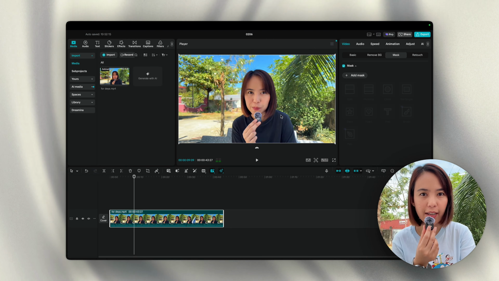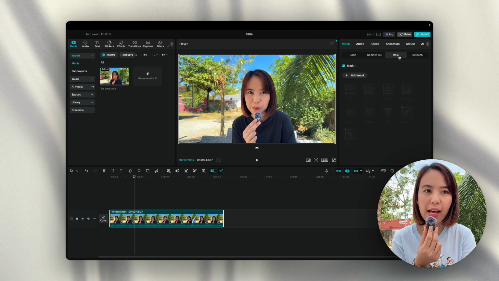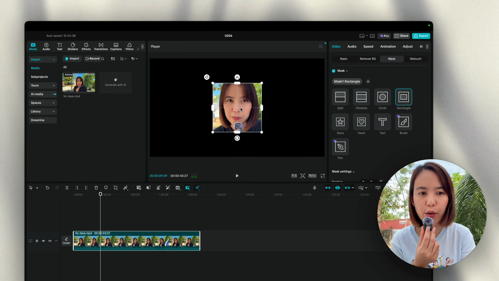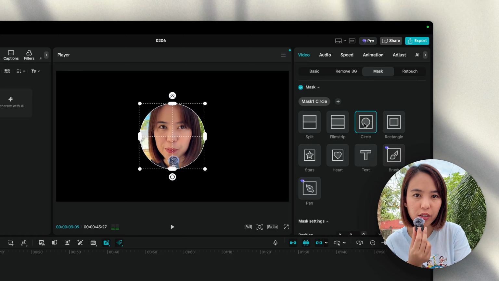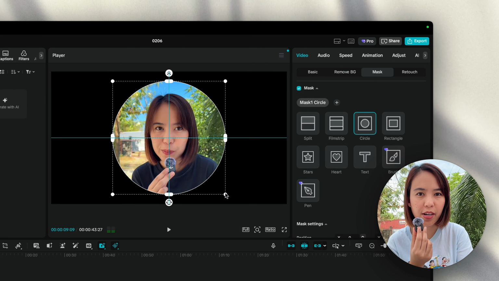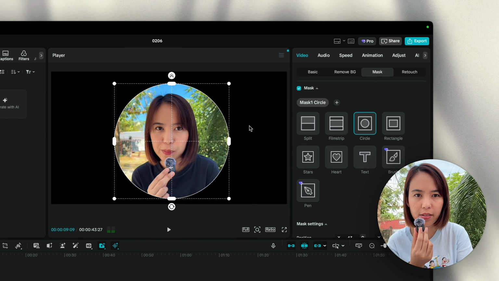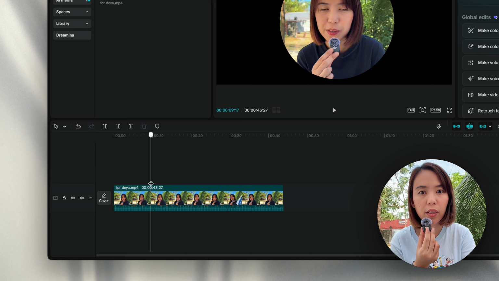To create a camera bubble like that, go to video, click mask, click add mask, and as you can see, it created a line, a rectangle like that. So choose circle. Now let's choose the size. We want something like that. And it will apply to the whole clip.